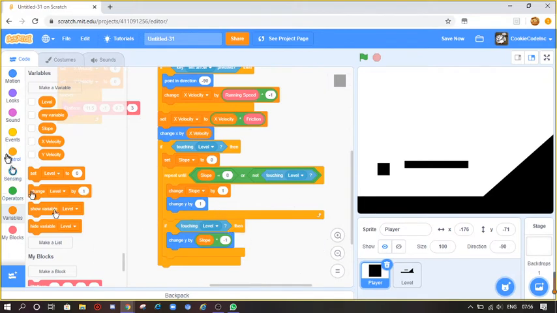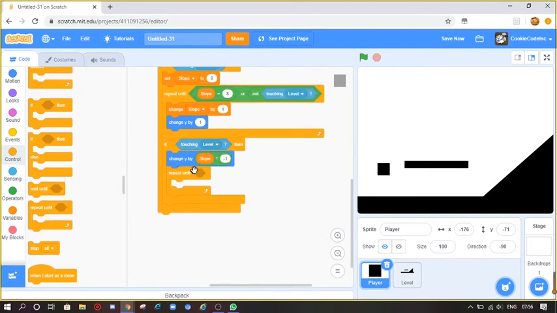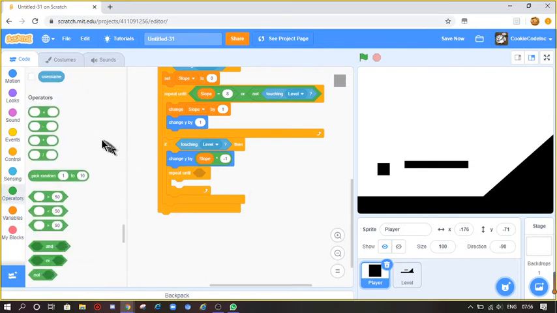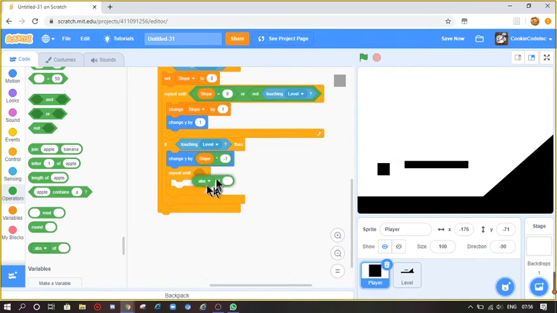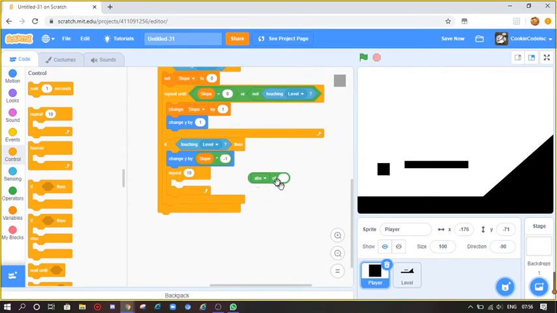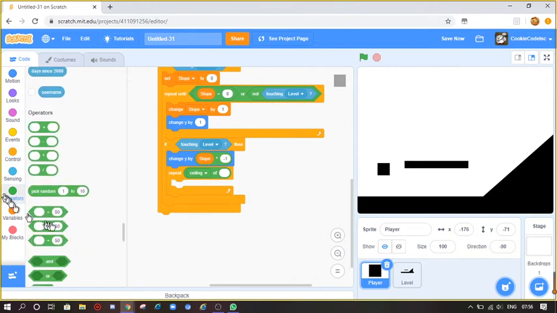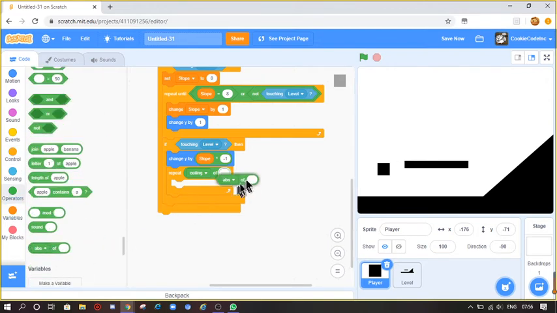Okay, so now we're going to grab another repeating tail. Grab a repeating tail, put it right under there, and go to operators, and this time we're going to use this. Oh, sorry, it's not repeating tail, it's repeat the number of times. So repeat ceiling of, go to operators, absolute value of x velocity.